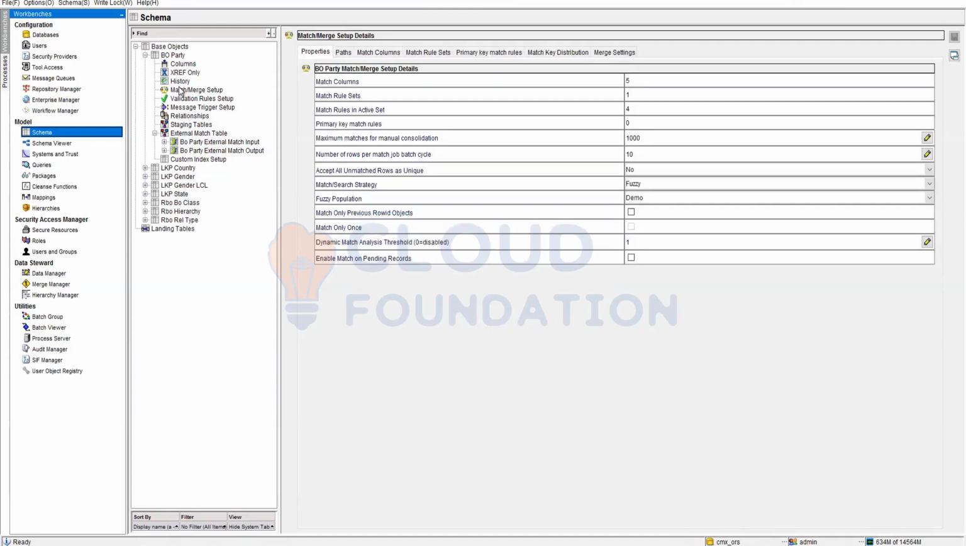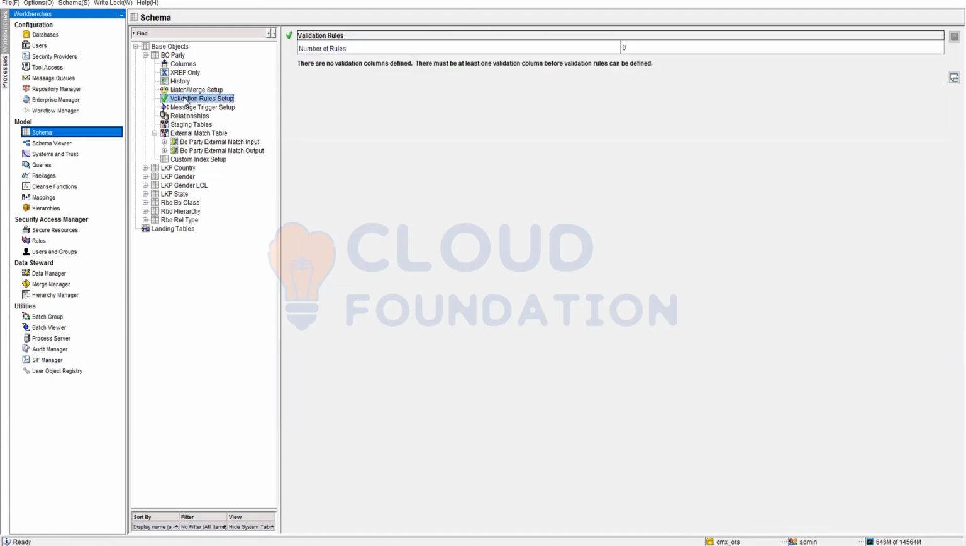Match and merge, all the match and merge for this particular table, we will be going ahead and configuring over here. Now there is a validation rule.